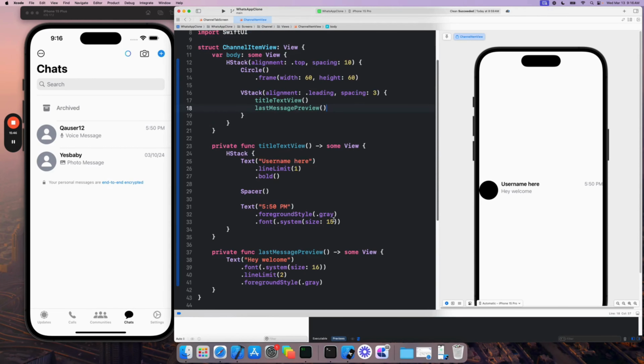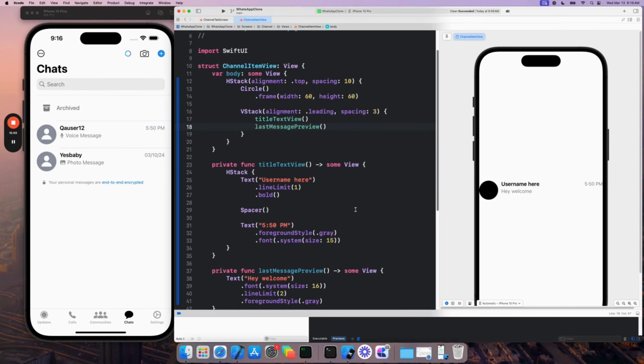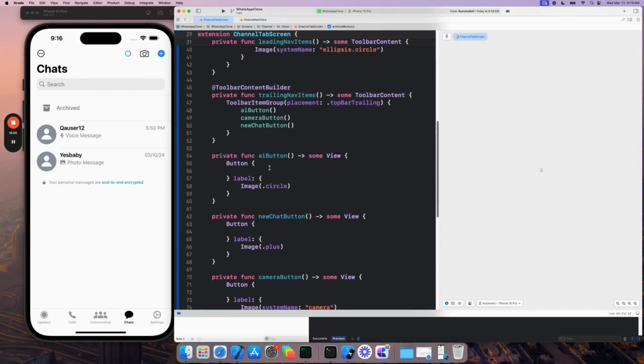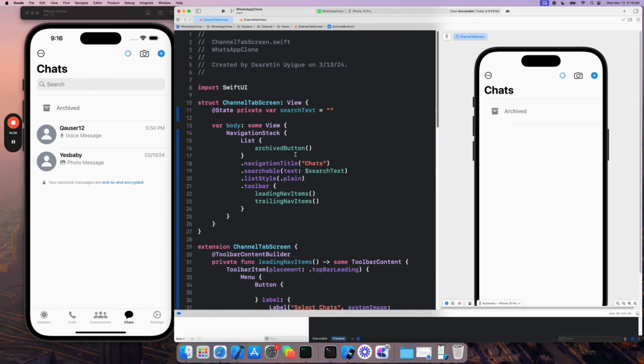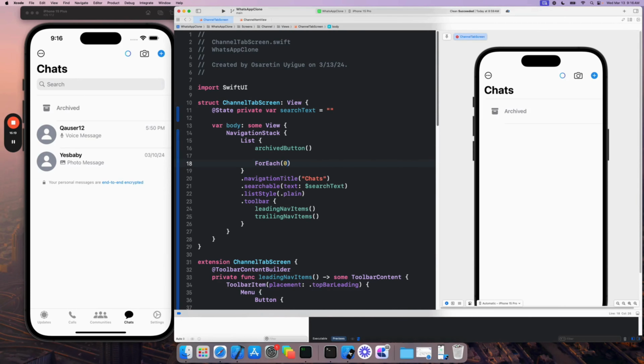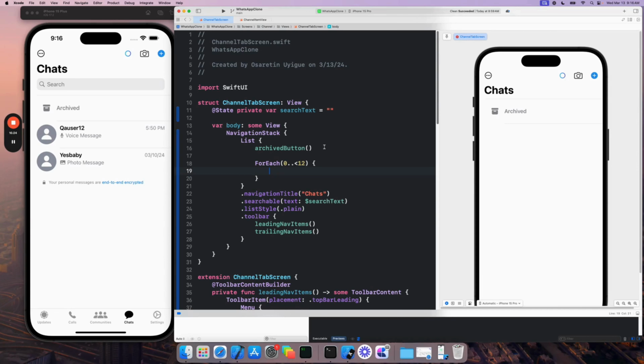I think everything looks pretty good. What am I missing? Nothing in particular. Maybe just change this to QA user 12, just so we can see what we're working with. Alrighty, I am going to take this channel item view. I'm going to go into my channel tab screen, and I am going to pop this right inside of this list. So I'm going to create a ForEach. Okay, let's go the ForEach. And this is just a placeholder until we actually roll in the channel data in the next couple of episodes.